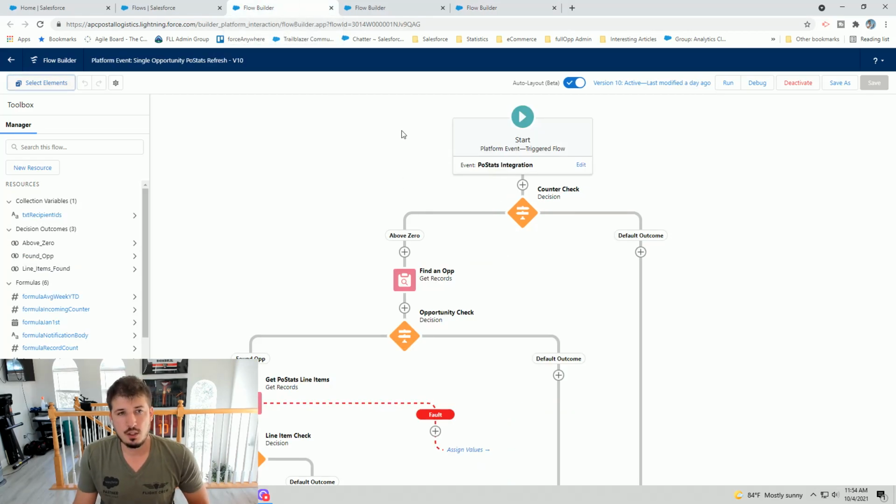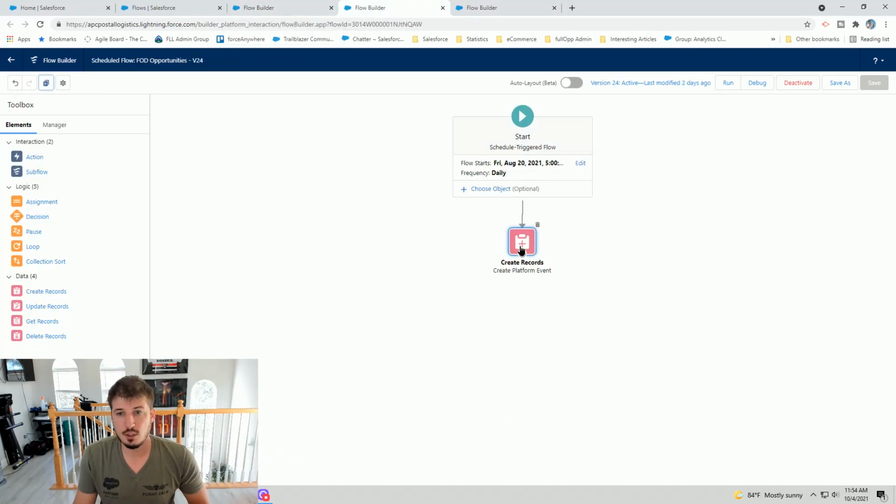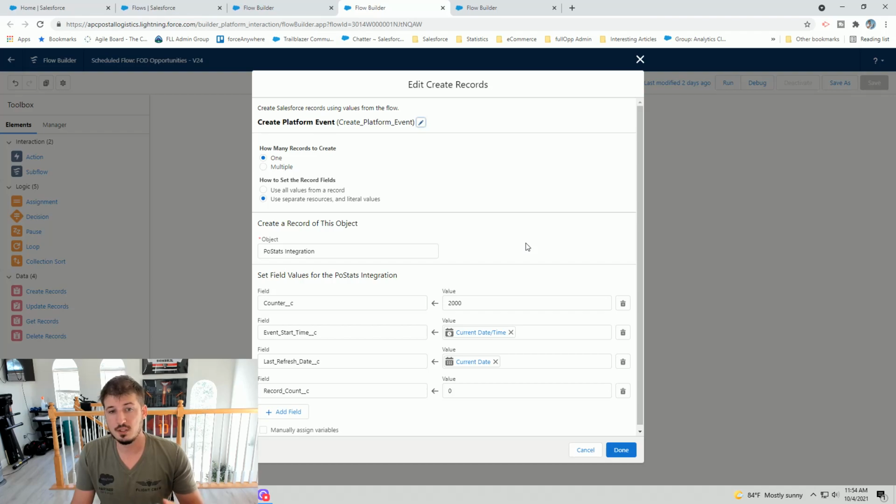Now, here is how everything starts. A simple scheduled flow that creates a platform event. And the platform event has several important pieces that you have to keep in mind. The very first piece that we have is a field called counter. So in our case, as I mentioned, we have about 1,600 opportunities to go through. I put a limit up to 2,000. This counter is going to be crucial to avoid any infinite loops.